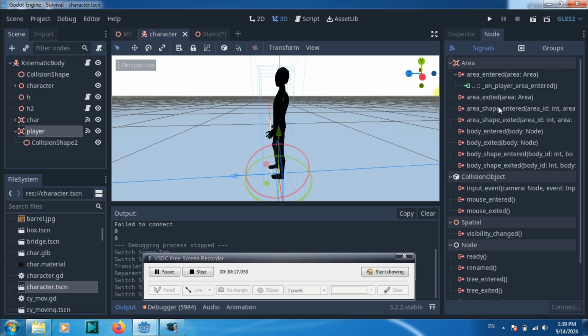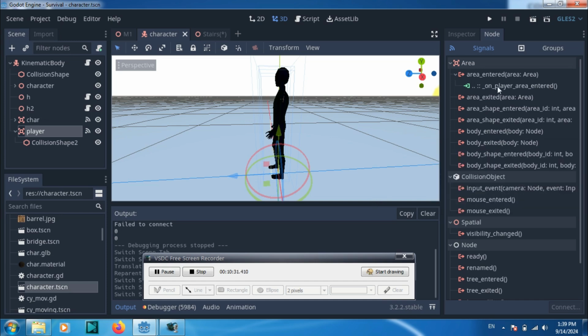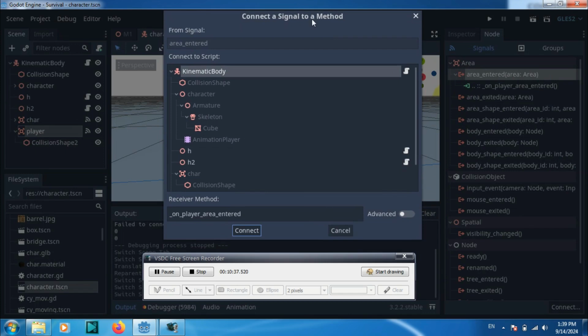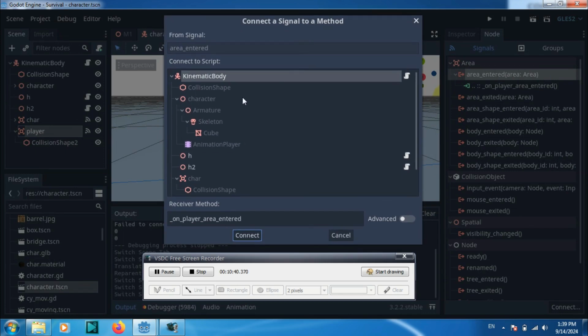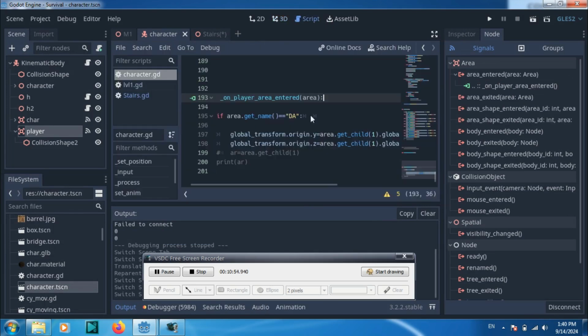If you are working with other objects, not areas, you can see here area exited, body entered, body exited, and so on. Actually, I want the first choice. Double click on it. It will ask you to connect this signal or this function of this signal with a GDScript. My GDScript is on my kinematic body, so I just click connect. I already did that, and this appeared: player area entered. Double click on that. It will take you to the function of that signal.